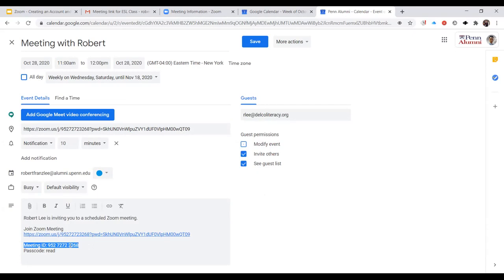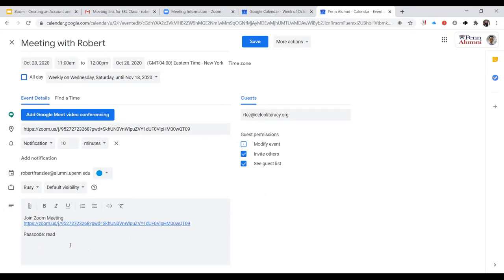So I'm going to remove the meeting ID, and I'm also going to remove the first sentence, just to make it a little easier for my learner to get the most important information from this email. And finally, I'm going to click Save.